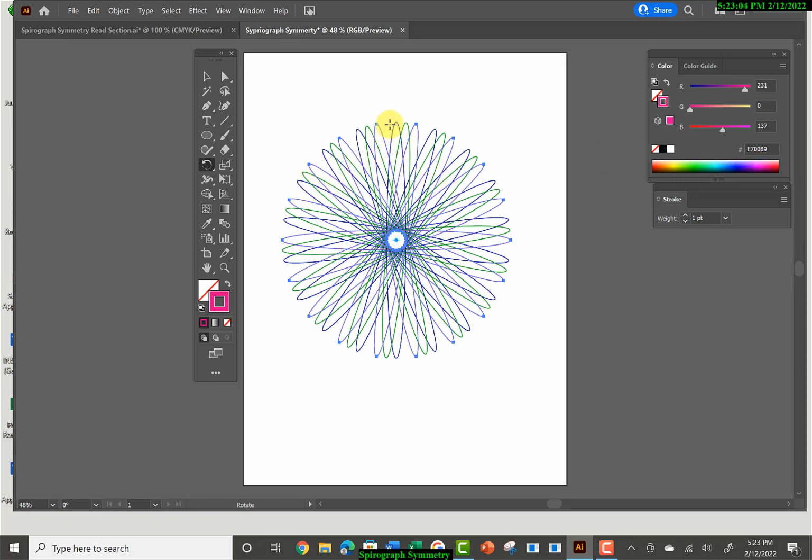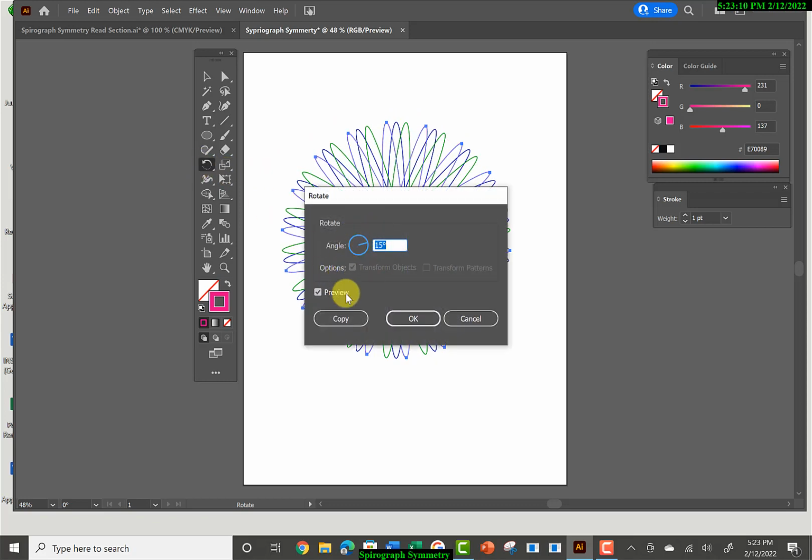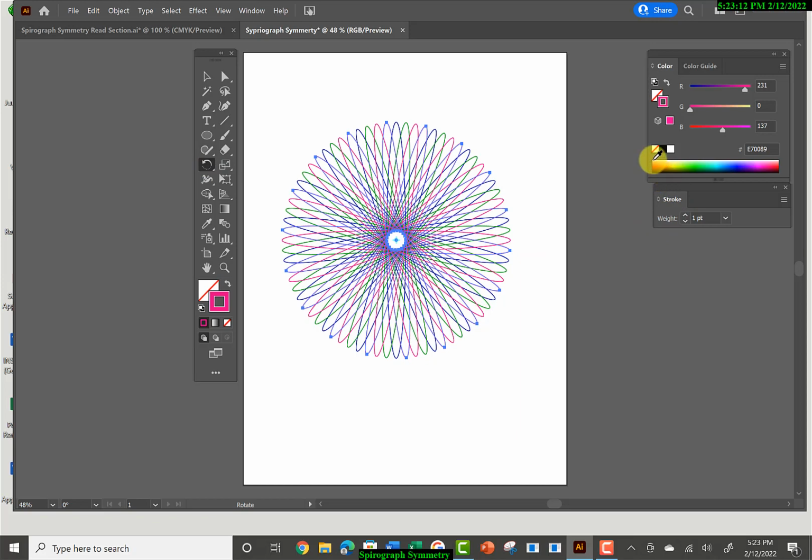There's still not quite even spacing, so we're going to do it one more time. Double click on the Rotate tool. It's already set at 15. Click Copy, and we can go ahead and pick a color that we would like. And if I click off, now you can see I have this beautiful symmetrical piece of art.